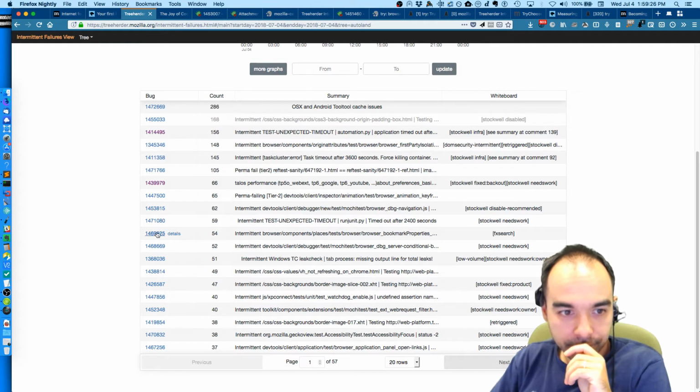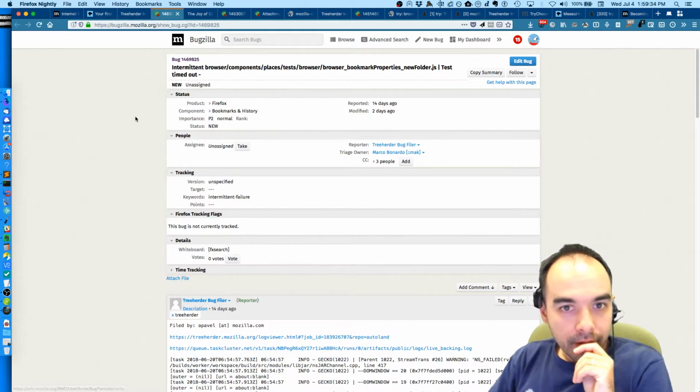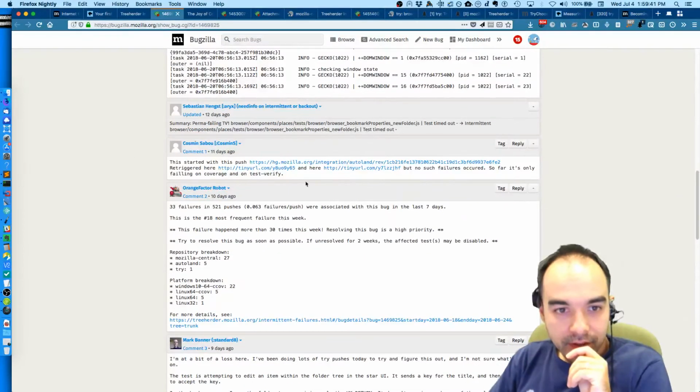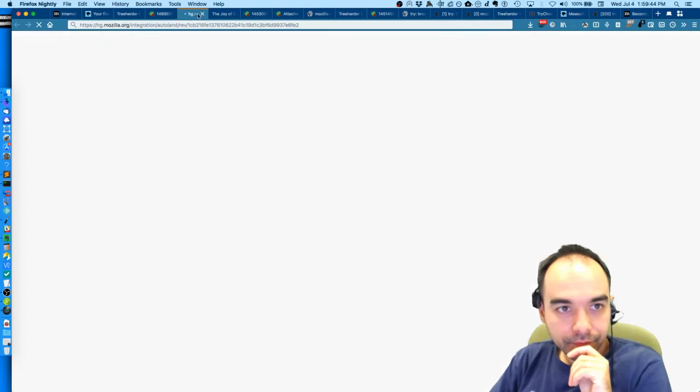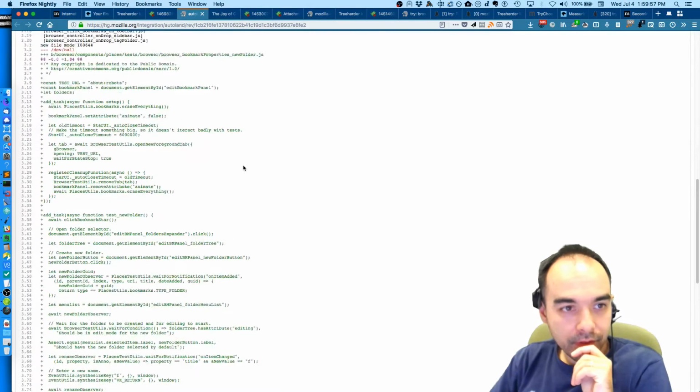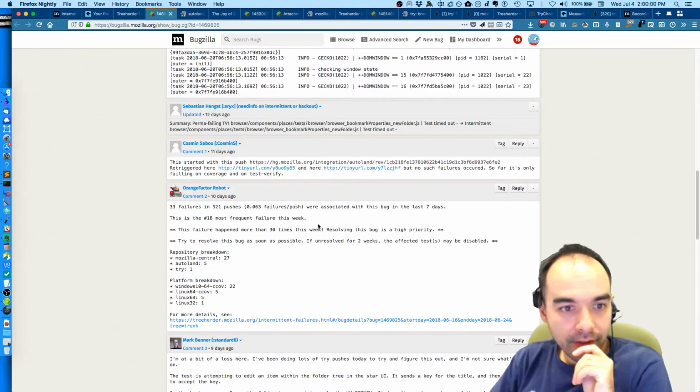This one is a search one. Intermittent browser components places test browser bookmark properties new folder. Test timed out. That started with this push, which is a places patch that fixes updating the folder name in the bookmarks properties menu list when it changes. So, you know, fix some behavior and then all of a sudden regression.